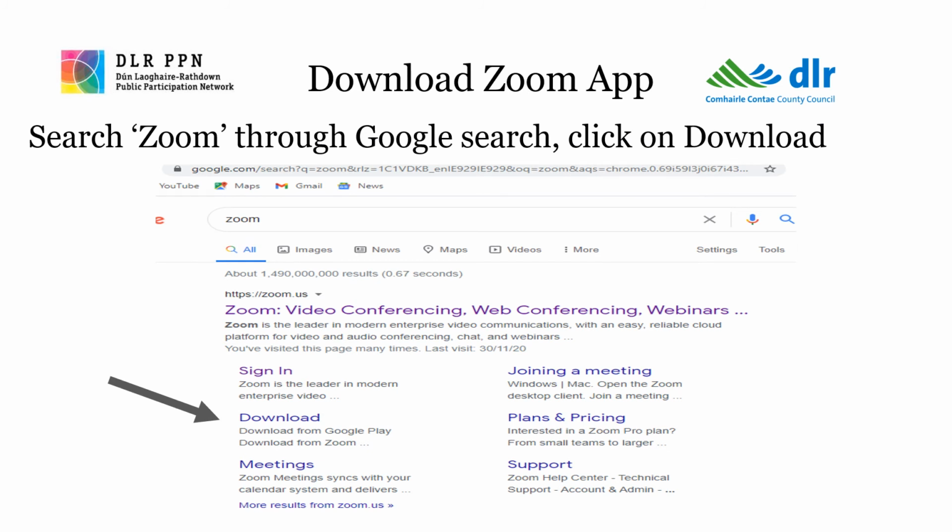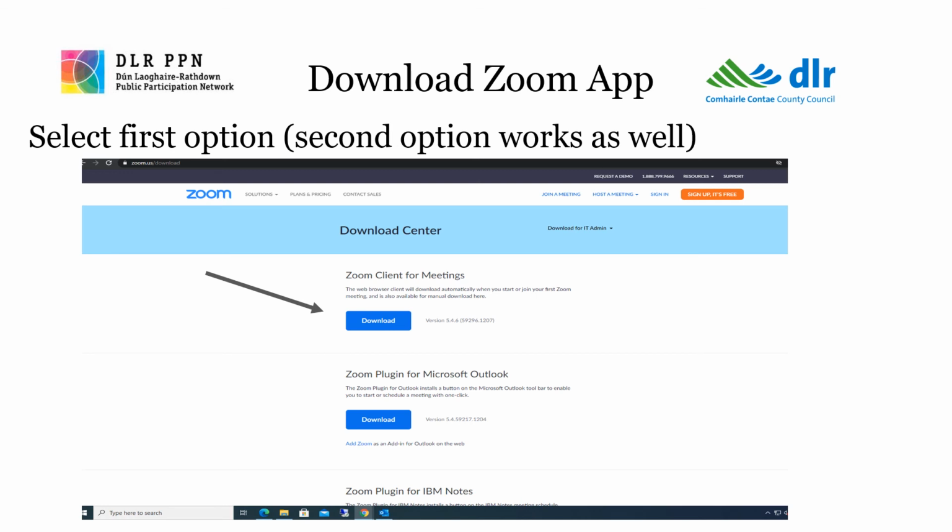In order to download the Zoom app, you go back to Zoom and you see that there is a direct option there, download. So you click on download. There are several options for types that you can download. You can have Zoom client for meetings, or if you are on your computer, Zoom plugin for Microsoft Outlook. We recommend the first one, Zoom client for meetings.